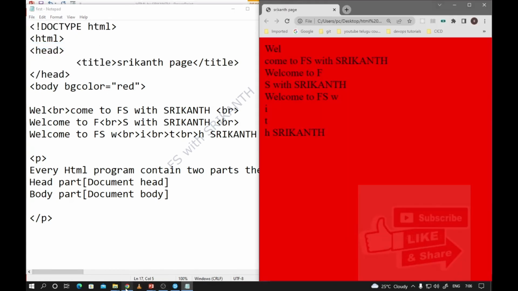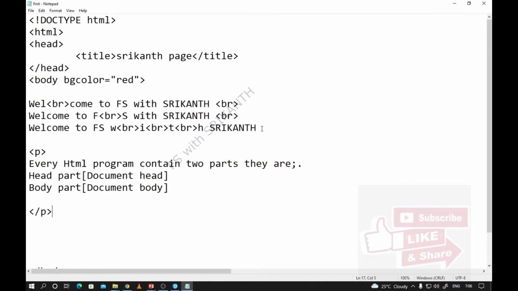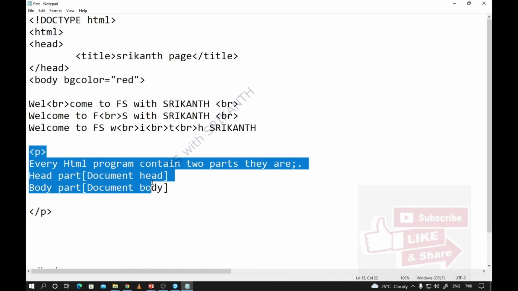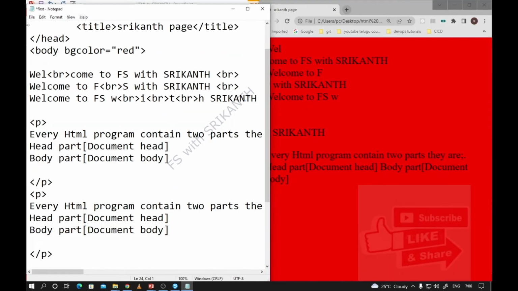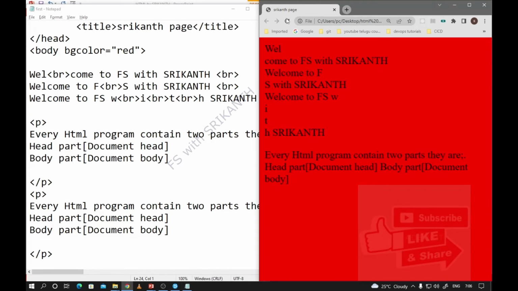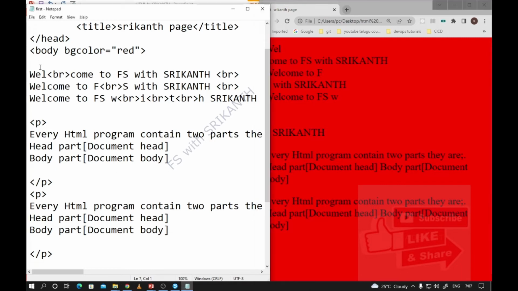Save, and this is our browser. Just observe, a new paragraph. It automatically jumps to the next line, though we are not using any break tag. After Srikanth there is no break tag, but when I use the p tag, it automatically takes a break. Suppose I take one more paragraph, save with Control S, and refresh. Suppose you say the background color is red, but I want to make the text color white. Is it possible? Yes, it is possible. Suppose there is a font tag.